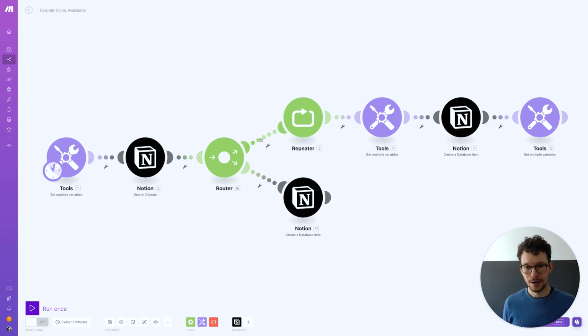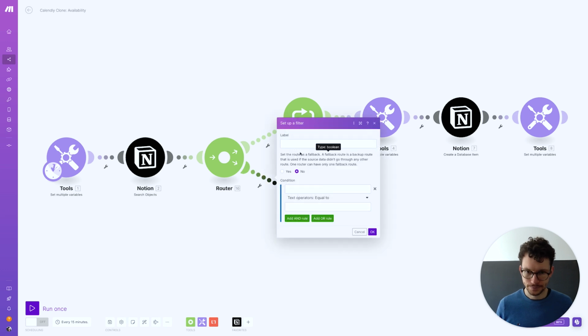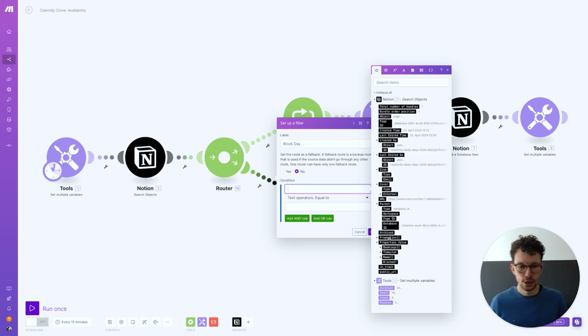Basically, on one path, you set the logic on when it should go to that path. And then the other one, you say just, okay, if the other one doesn't go through, take this. So let's assume we want to book calls not on the weekend. So in this case, what we would do is we would go in here and say, block day, and we would say, okay, please check what day of the week we have.